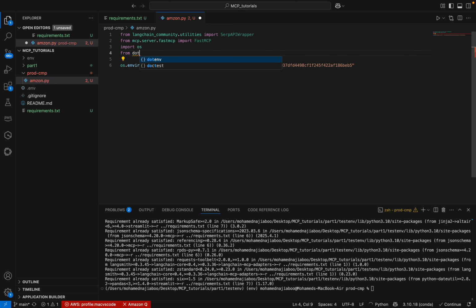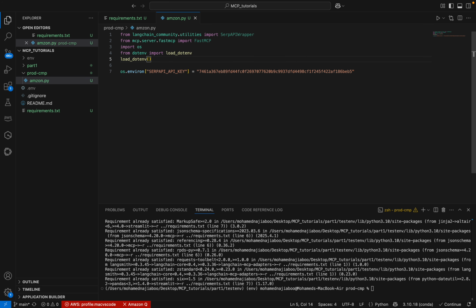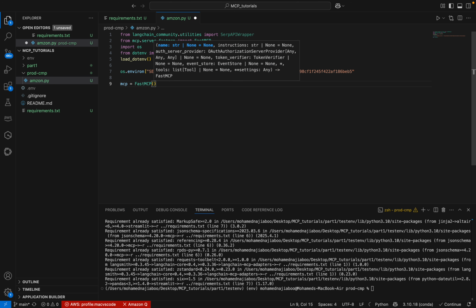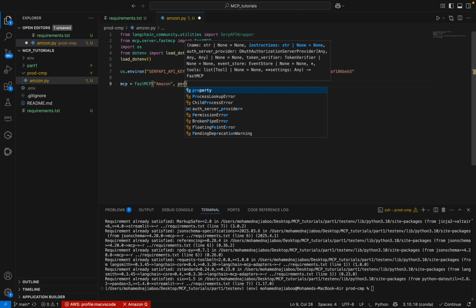Also I can do a load_dotenv. This will help us to load the environment variables, that is, the OpenAI key should be loaded by this command. Our OpenAI API key is there in the .env file. So we are done with the basic imports. Now we can create the MCP server. This is my MCP server. I can create a FastMCP server, this is the Amazon MCP server I'm going to use, and I can specify my port number here.